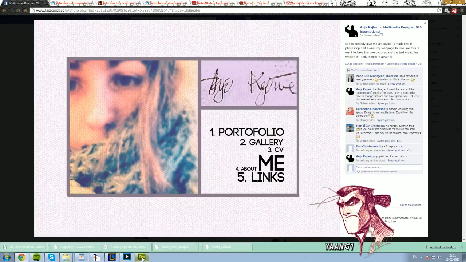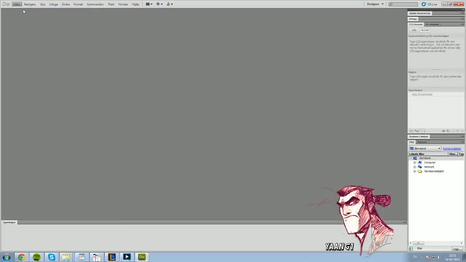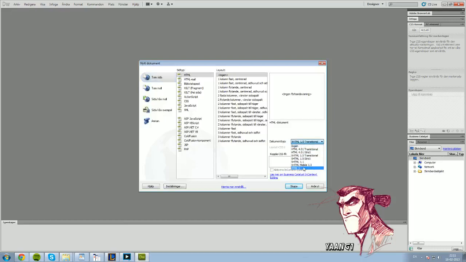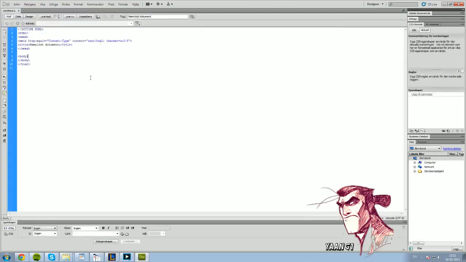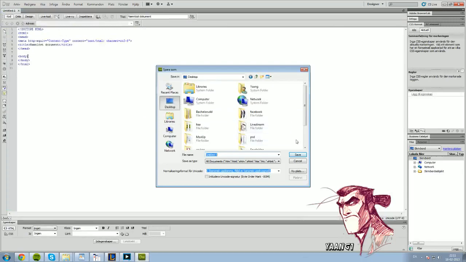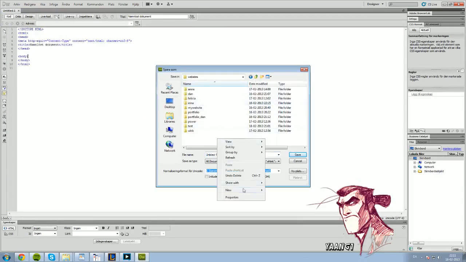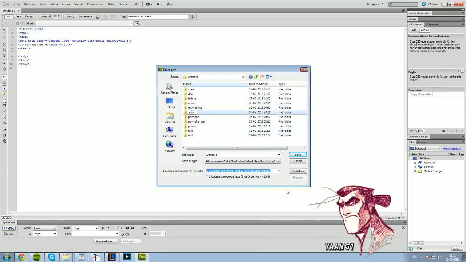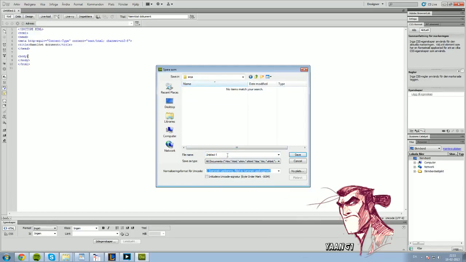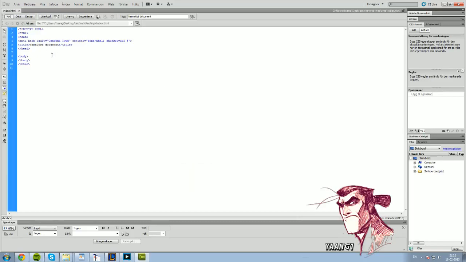Okay, so first things first, I'll open my Dreamweaver, new document, and HTML5, hit create. I'm going to save this file inside a folder called Anya, so I'm just going to create your folder here. Here we go, like this. I'm going to save it as our landing page, aka index, like this.